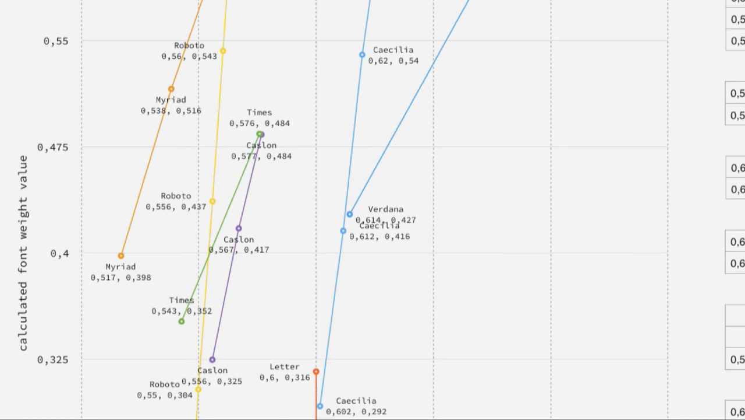All of these graphs show what you already know if you look at these letters, but it's nice to see it confirmed. You can tell Cecilia, the medium Cecilia, and the light weight of Verdana are actually quite close together. Does that mean anything? Well, they look completely different, but at least in weight and width, numerically, they're close together.